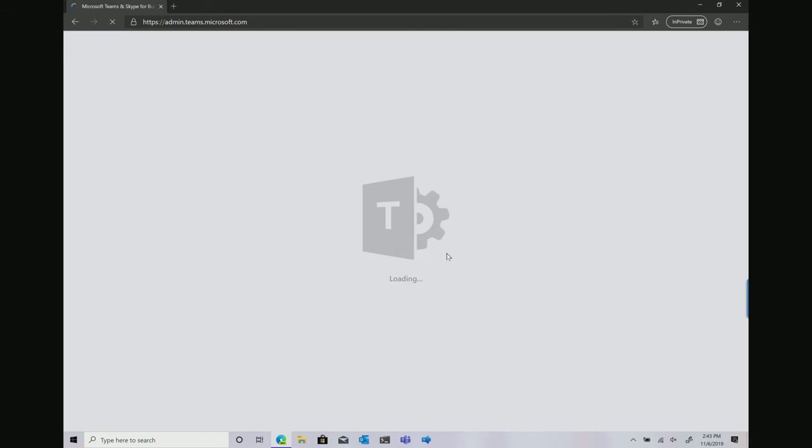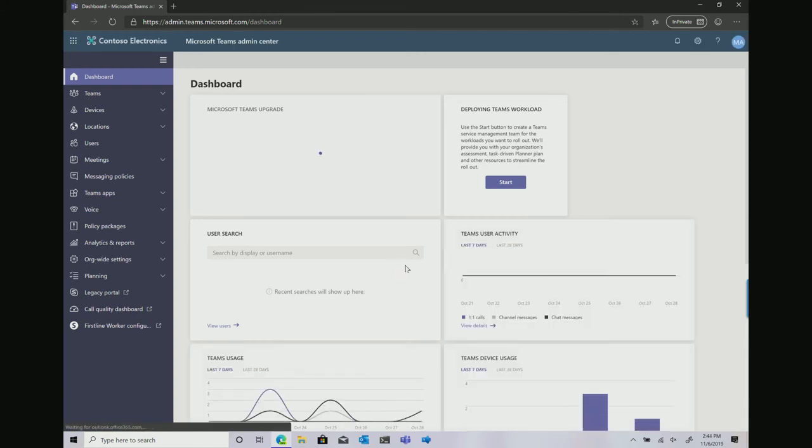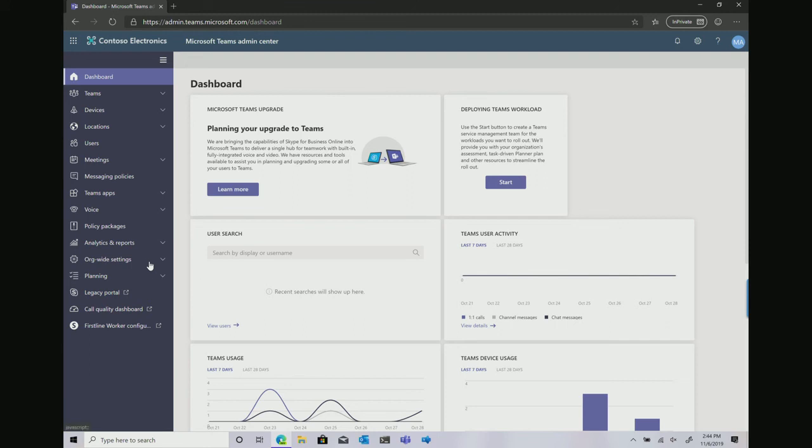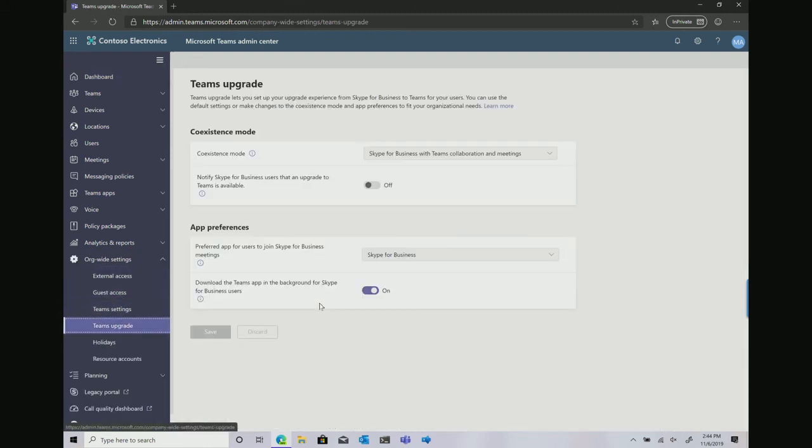When we talk about configuring the meetings first environment, it's literally one option that you need to configure. It's simply the coexistence mode. The coexistence mode can be configured at the organization-wide level if you want. So here in my lab, I've actually configured this at the organization level. And you can see coexistence mode, Skype for Business with Teams, collaboration, and meetings, right?